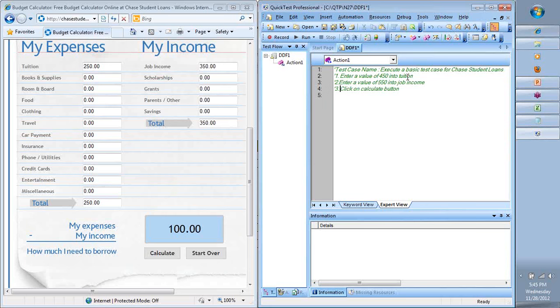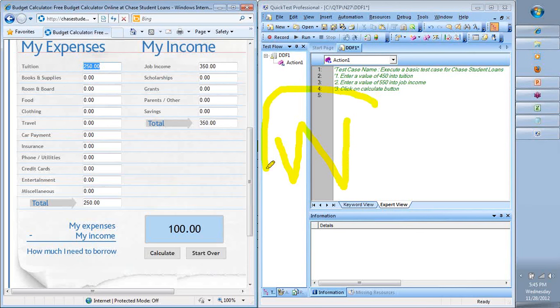How will I perform step number 1? Here is where I need to give an instruction to QTP, saying that QTP, go to this application, go to this field, and then enter 450 in here. So the first portion about it is the where part. Answer or put the details for the where part.